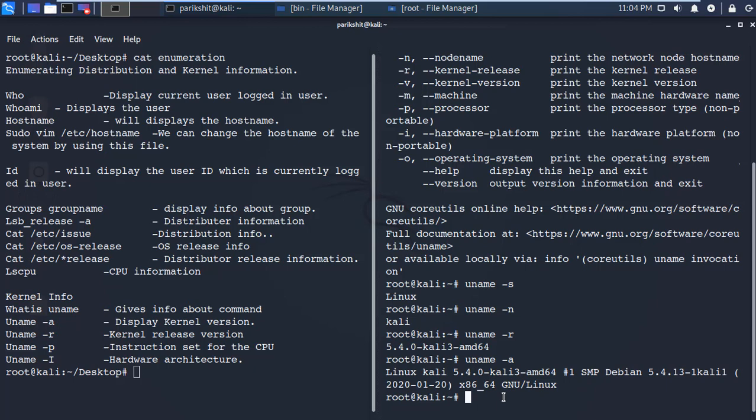Alright guys, so this is the way that you can find out your kernel release number and your kernel release version. You can also check your CPU information, you can check your OS distribution and operating system information. You can check about the users who are currently logged in, their groups, and all this information by using these commands.